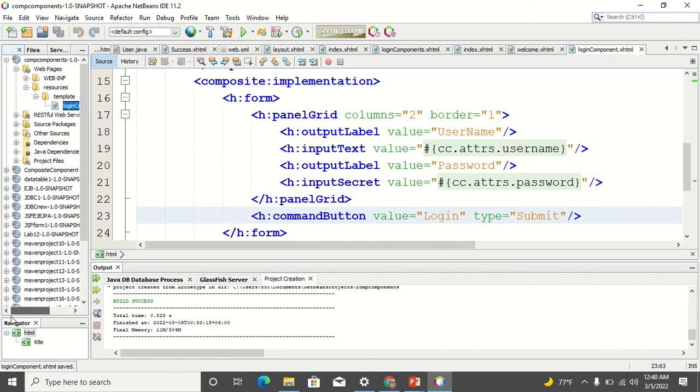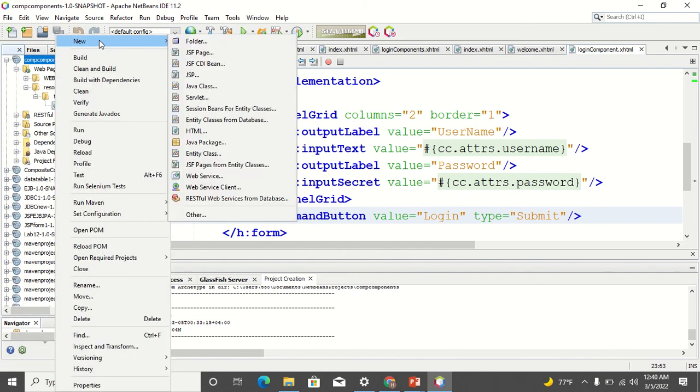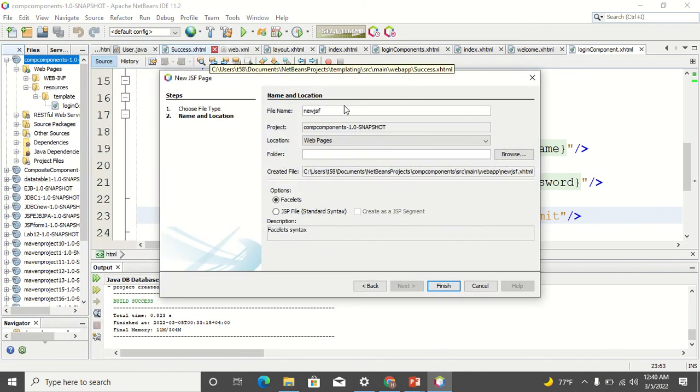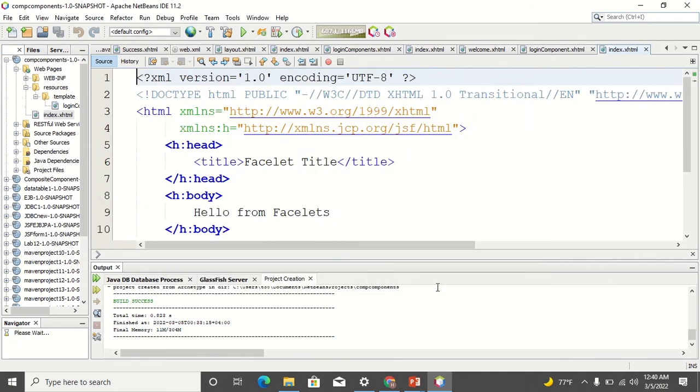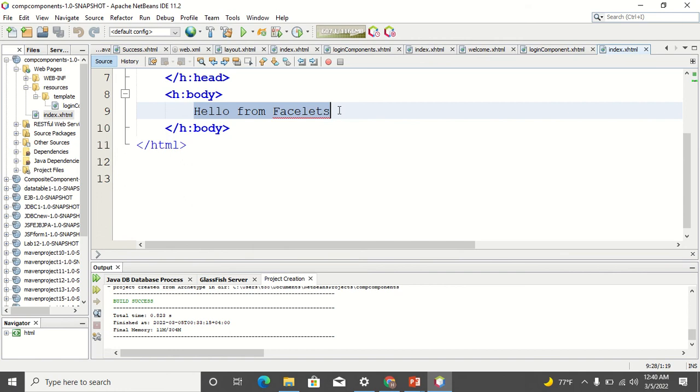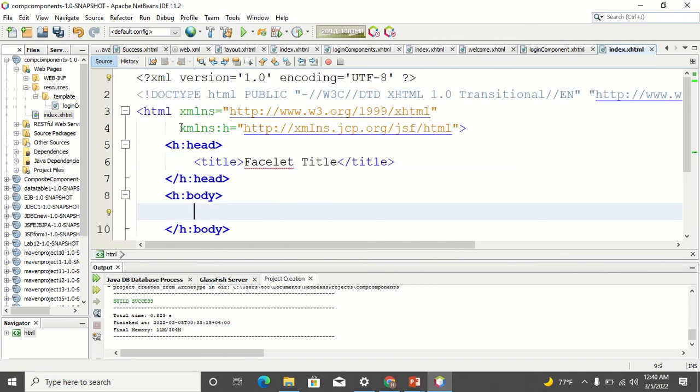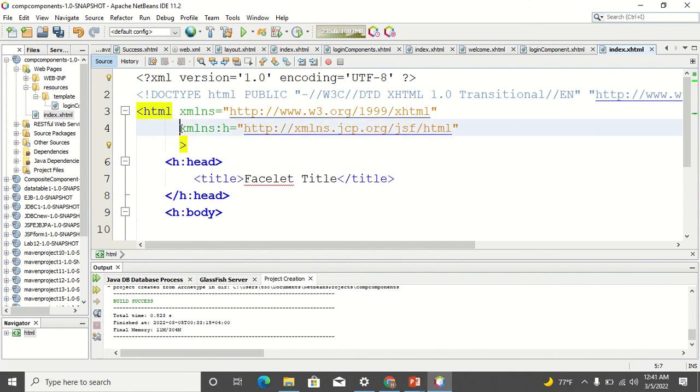Now I'll create a new web page. Let me call the web page index. Now in my new web page, I want the login component. If you want the login component, you need not create it again, you just have to import the composite component. To import, we have to use the library. As I told you, a composite component is like a custom component, so you have to import the custom component.